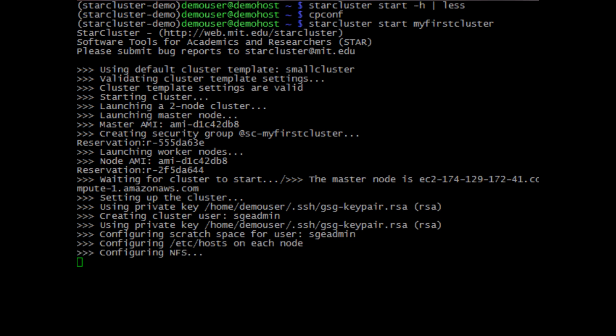This includes creating a new user called sgadmin and configuring passwordless SSH access to each machine for that user. The start command will also NFS share the home directory to all machines and configure OpenMPI and the SunGrid Engine queuing system for running distributed and parallel tasks.